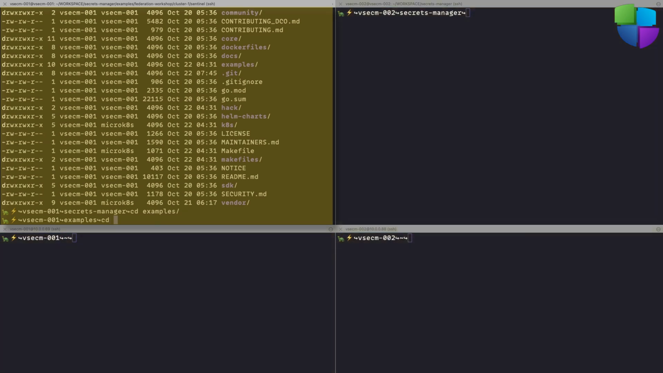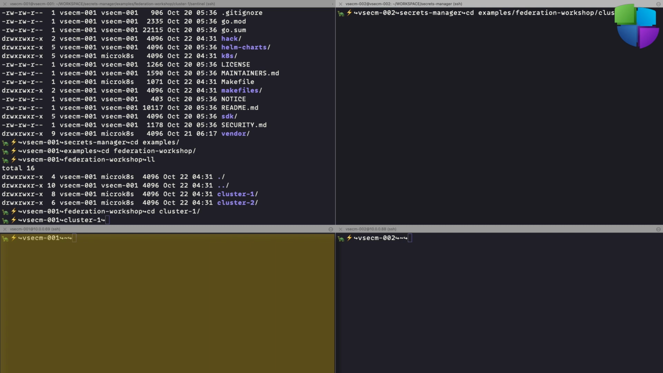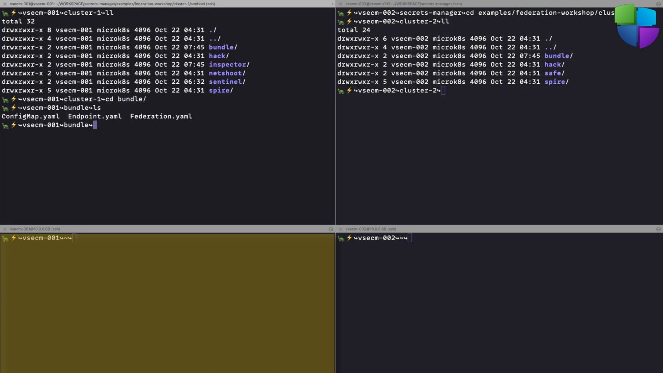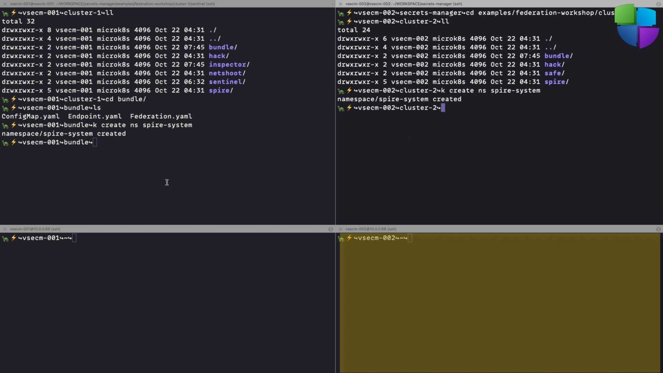The top left is where I'll enter commands for Cluster 1 Demo cluster. The bottom left will be where I'll tail the logs of the SPIRE server on Cluster 1 Demo cluster. The top right is where I'll enter commands for Cluster 2 Demo cluster. And bottom right will be where I'll tail the logs of SPIRE server for Cluster 2 Demo.